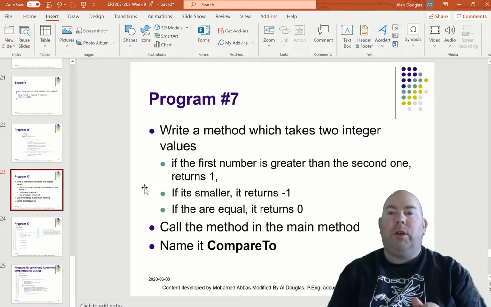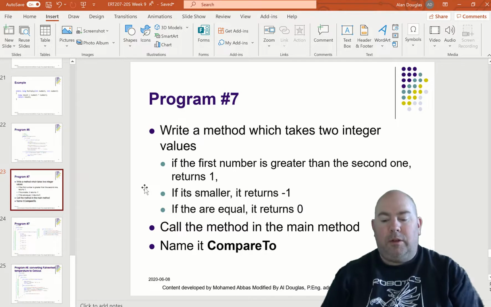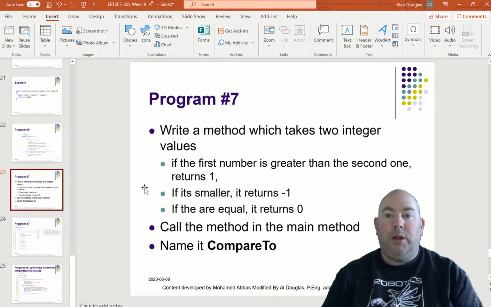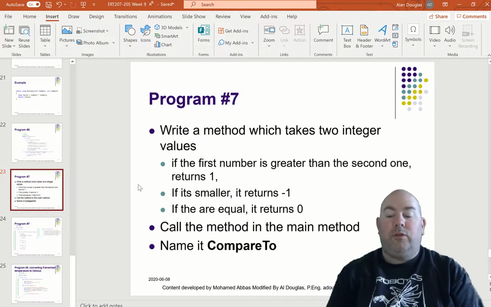Alright, this is program 7 in week 9. This one is going to be doing a comparison between two integer numbers. So basically you're going to enter in two integers from the screen. You're going to do a comparison on them.